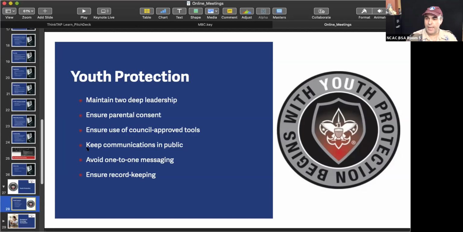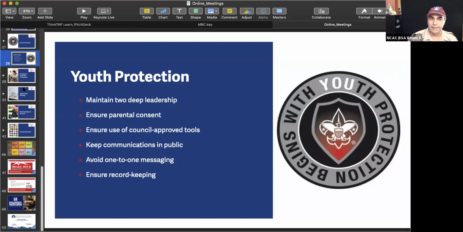Make sure all communication is public. Don't allow for private messaging, and keep some records. You can't record your meeting, but keep a log and keep a list of who registered for your meeting and who attended. This will also help you later on when you have to track participation and you're doing boards of review or things like that.